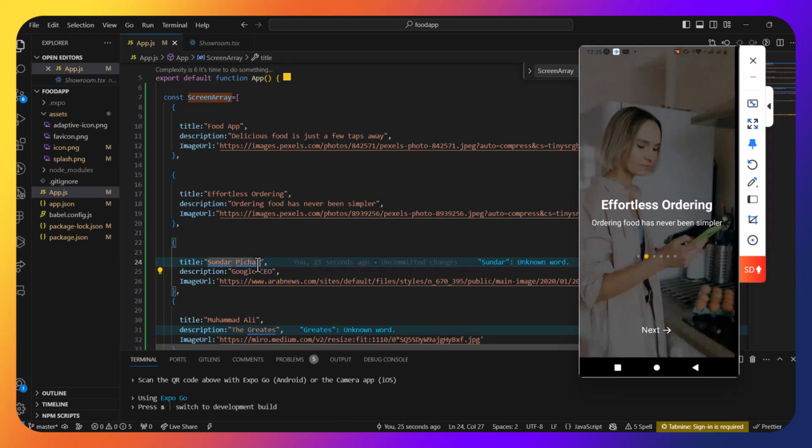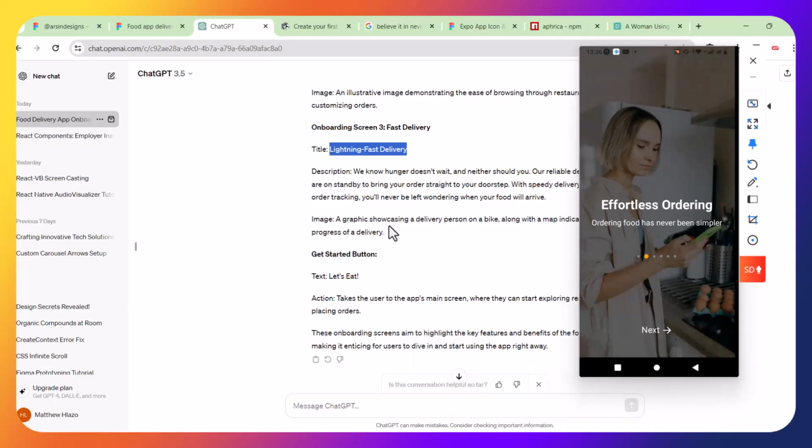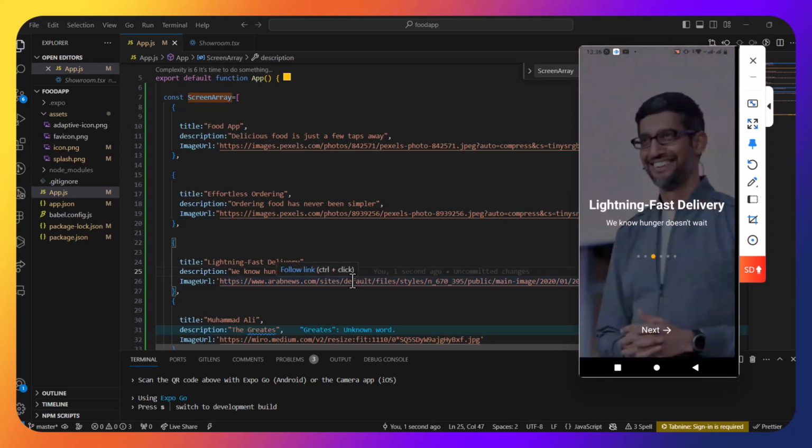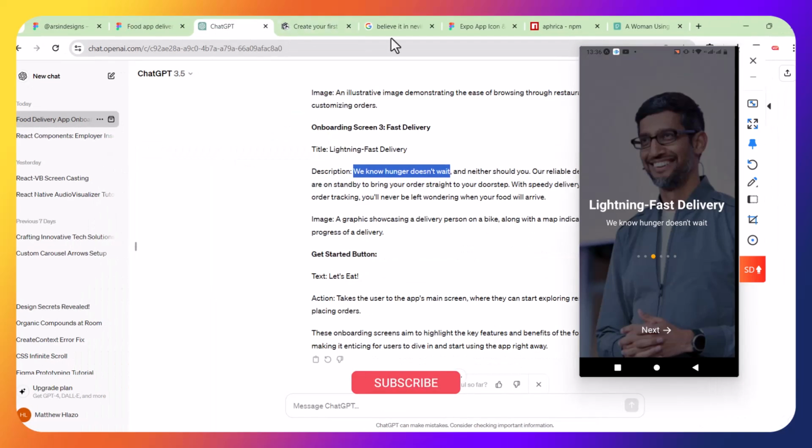Here, lightning fast delivery here. Okay, there is a saying that content is king, so I think I forgot that principle here. Meaning that I'm supposed to look at the content and supply an image based on the content, not just quickly jump to an image first. Then let's see, lightning fast delivery. Let's look for an image that talks to delivery, specifically food delivery.